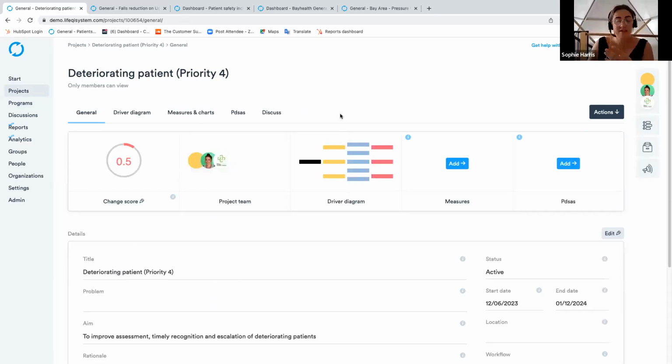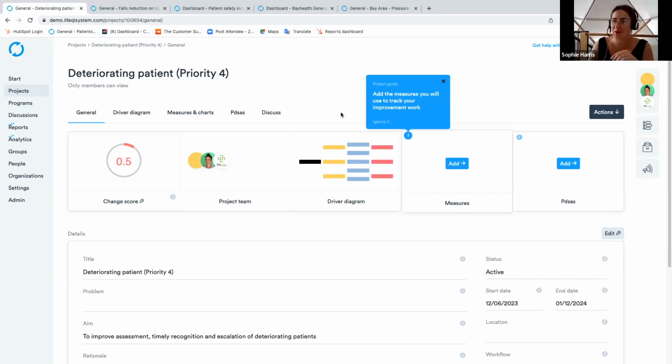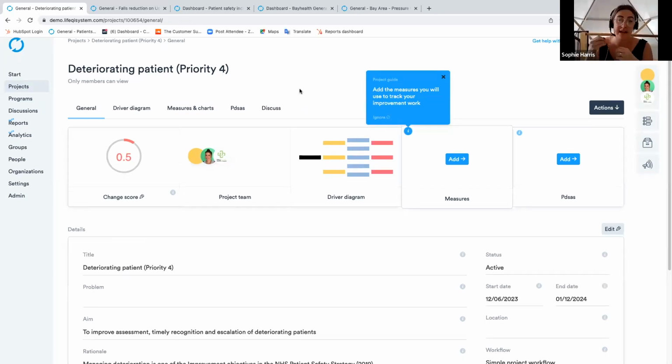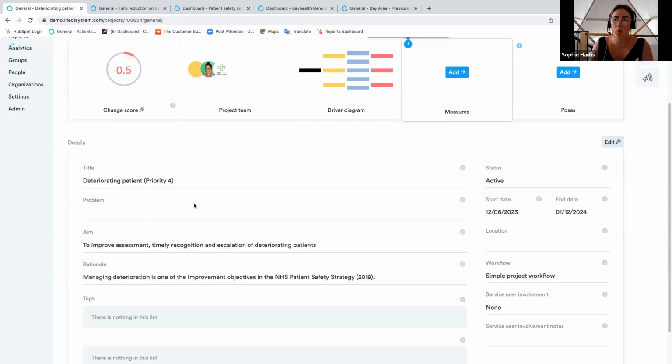Within this project, which was linked to my overarching program, I am focusing on my priority 4, which is my deteriorating patient. The way that I'm going to be using this project is to track how we as an organisation are going to be helping with this patient safety incident, this priority that we've outlined. At the bottom we have a way to show our aim and our rationale, why we might be doing that.